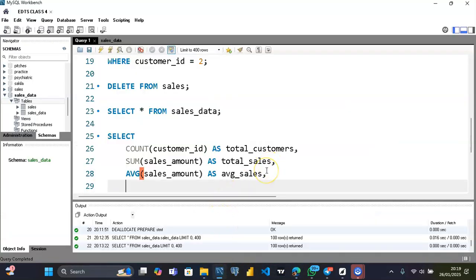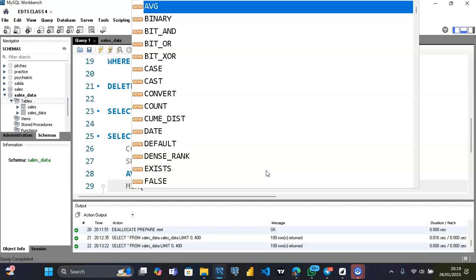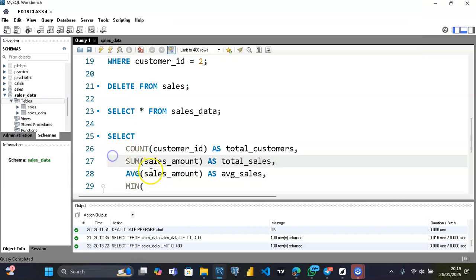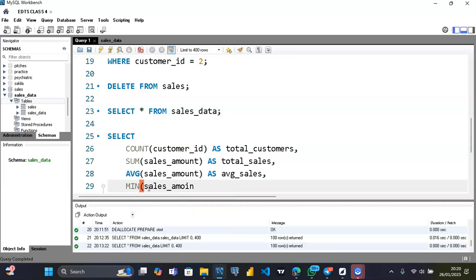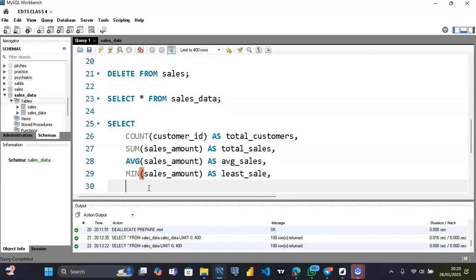All right. So the next thing we're going to be looking at is the MIN function, the minimum. The main purpose of this function is just to find the minimum. So we can find the least sales amount we made last month or in the data. We can just say the minimum sales amount. Then we can alias it as, let's say, least sell. We just add a comma again.